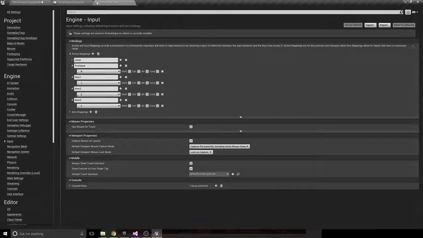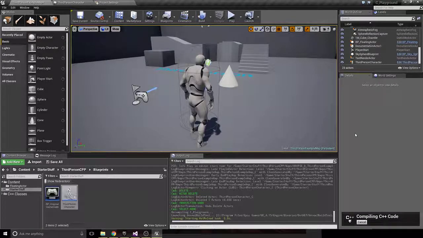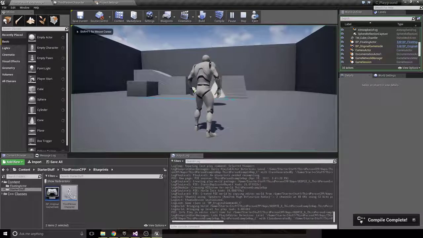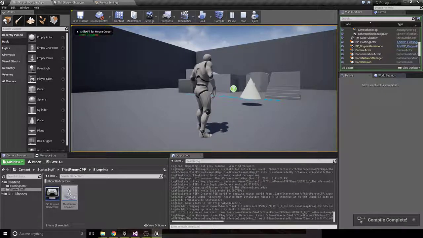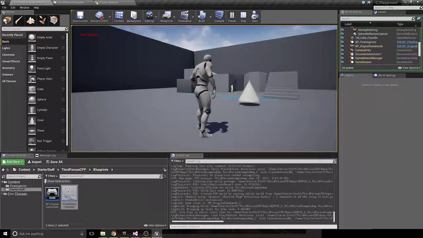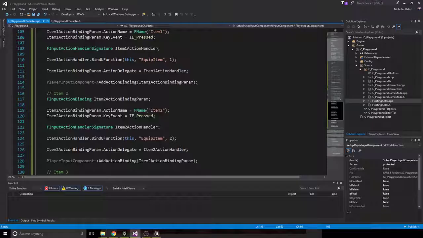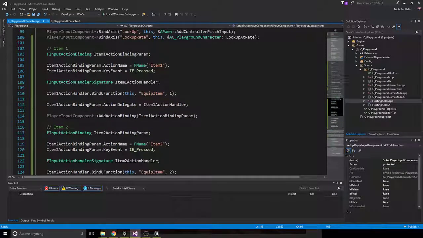So all we have to do is go back to the engine, hit compile, and once it finishes compiling, you'll see. I hit 1, it says item 1 equipped. I hit 2, item 2 equipped, and I hit 3, item 3 equipped. I hit 3 again, it shows that. I hit 2 again, I go back to 3, 1, etc. You guys get the idea. So there you go. That's how to do input actions, action binding with parameters.